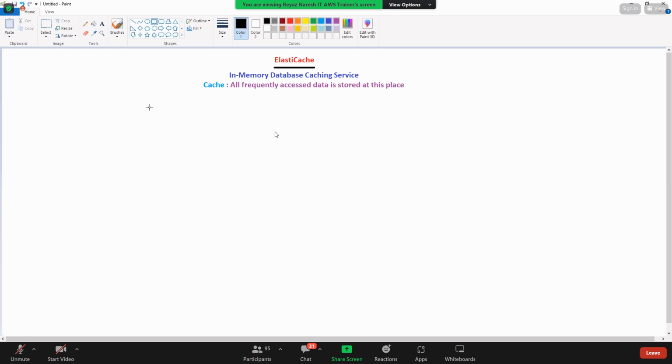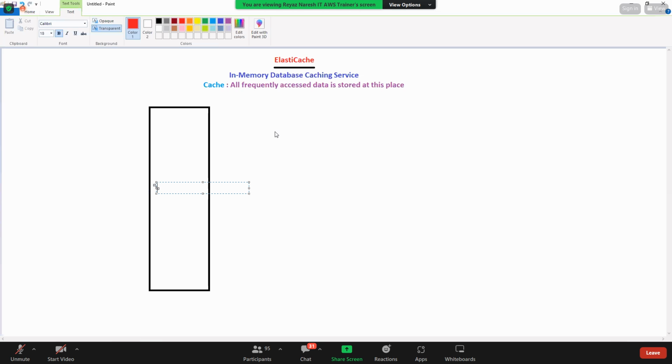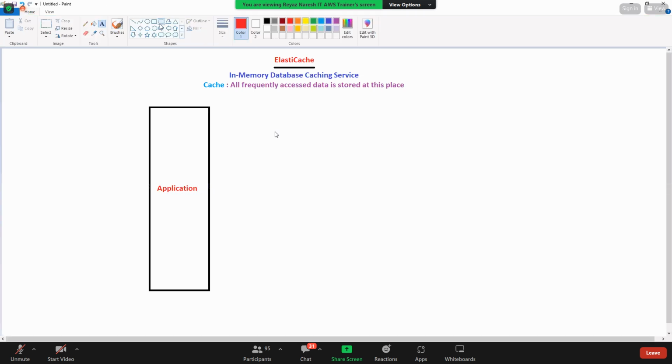Okay, so assume this is the application. This application is connecting to where? In the backend, RDS. It is connecting to the RDS. So this is RDS.